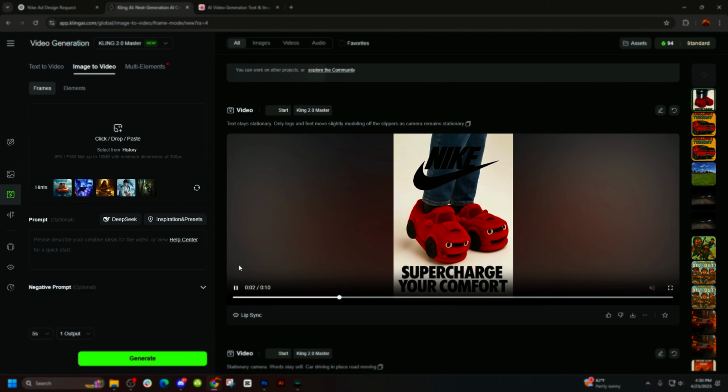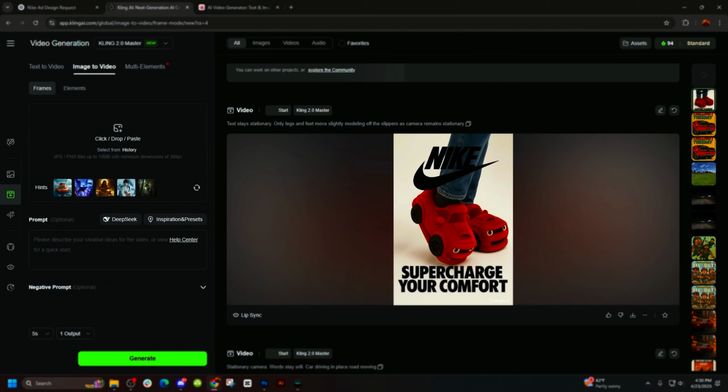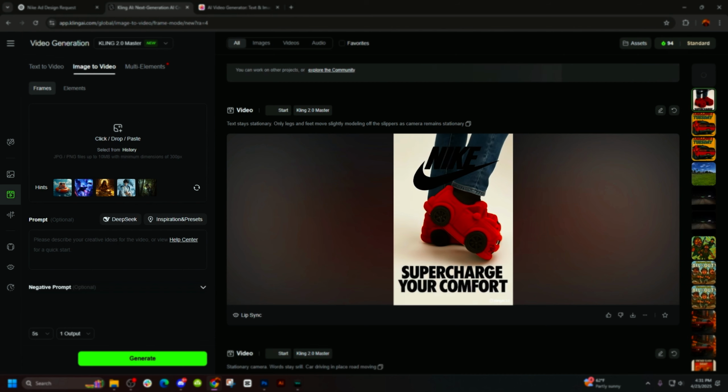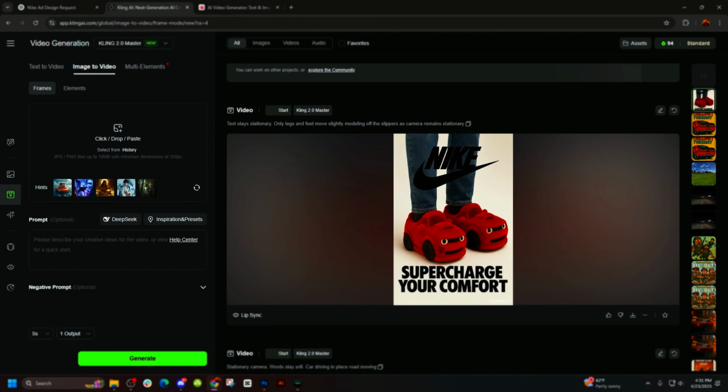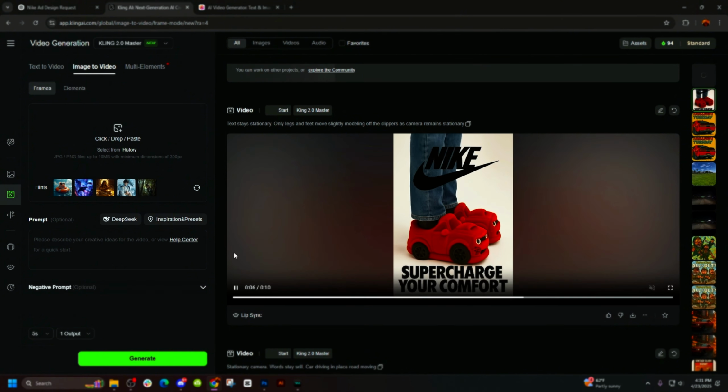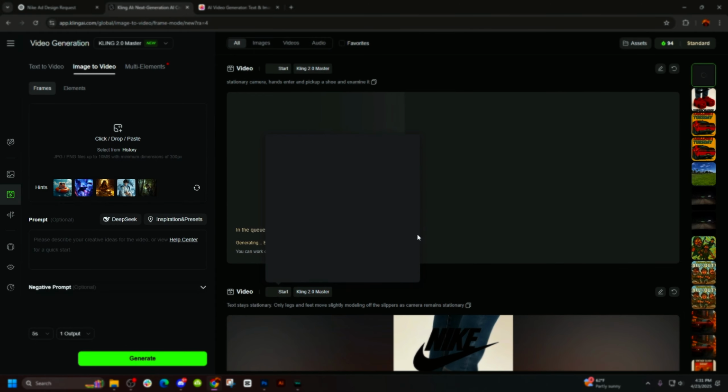Now, while we have that loading, I'm going to go ahead and show you these slippers that I did of Supercharge Your Comfort, which are Hellcat slippers. They could be a little better. They kind of look like Ram trucks with Challenger front ends. But anyways, you can see that movement looks real. Those slippers look real, but it's not. It's all AI. Now, you want to see something insane?